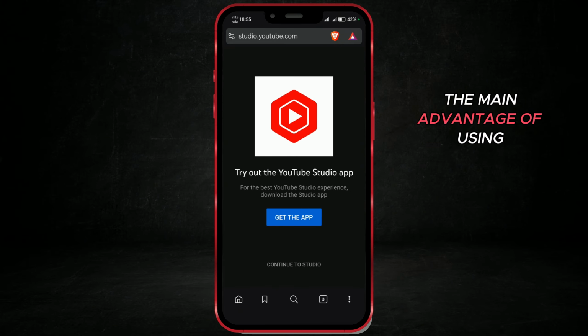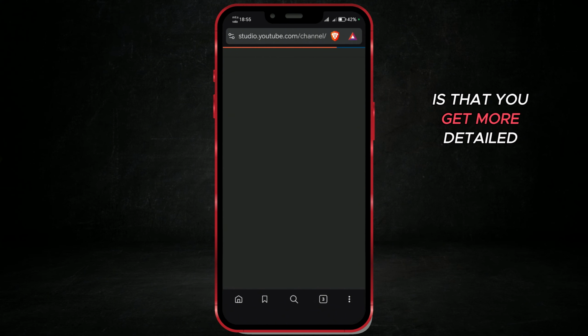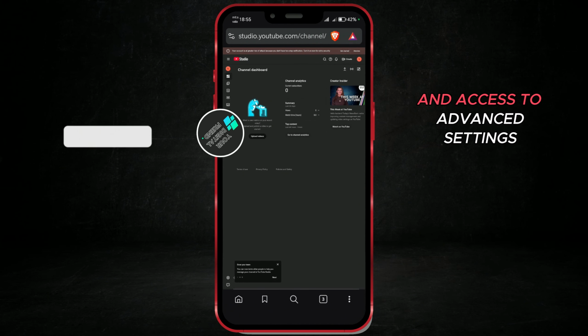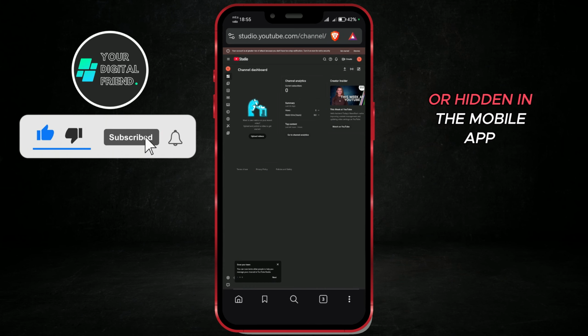The main advantage of using YouTube Studio Desktop on mobile is that you get more detailed analytics, better control over content, and access to advanced settings that are often limited or hidden in the mobile app.